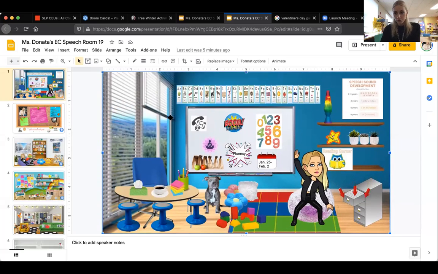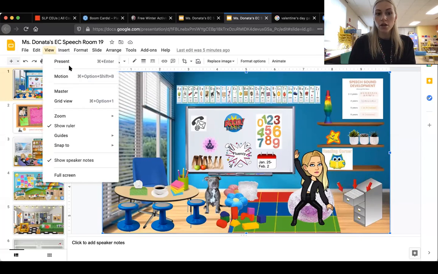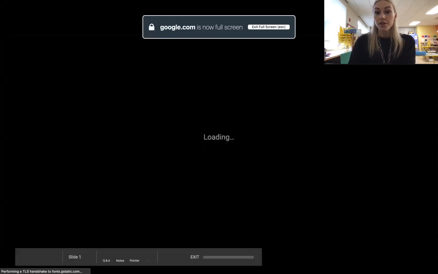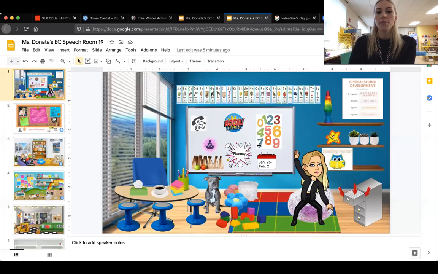Typically, what you should be doing is selecting the view, and you can go into present mode. I might have to do it without the full screen, so I'll show you this way. Once you're in full screen, you will be able to navigate it better. It's more appealing, it's more fun to look at.